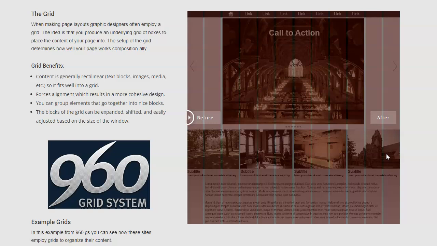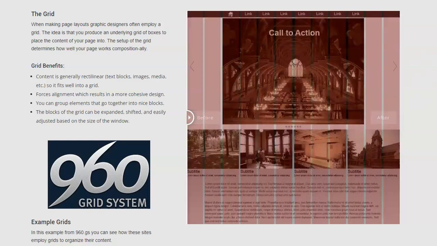And then lastly, and part of the reason why we'll be doing this as well, is that it works very well for responsive design, because what it allows you to do is take those blocks and then move them around, either expand them, stack them, move them, however you want to do it.